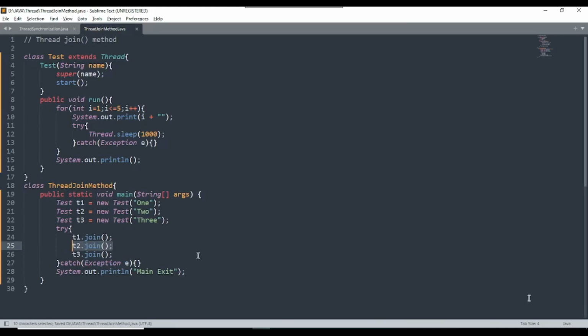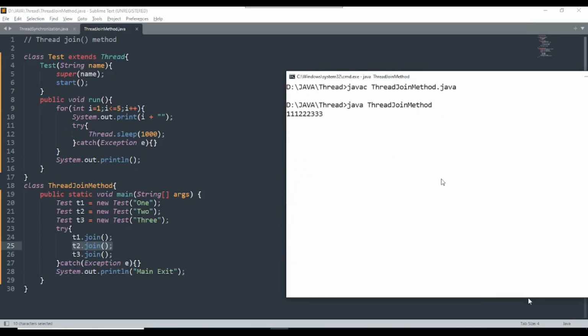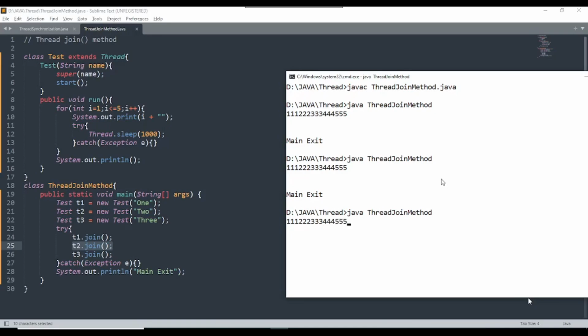So you can write t2.join() over here, compiling the file, running the file. Now you will get a proper output, as after your child thread completes, then your main thread completes its execution. So it will wait for the thread to die. Keep this point in your mind: your main thread is waiting until your child thread completes its execution. When your child thread dies, your main thread will die after the child thread. So this is the main usage of the join method.